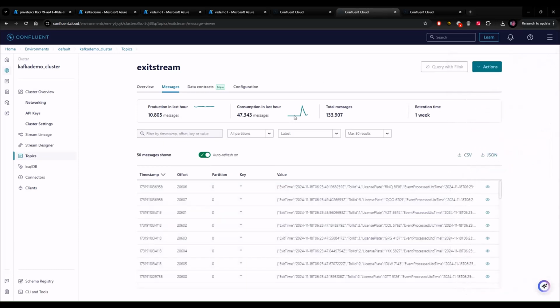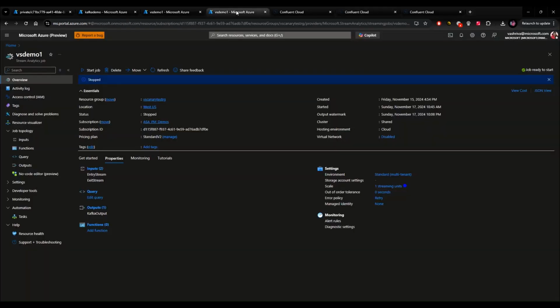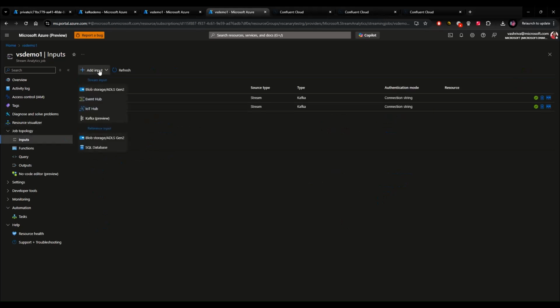Now let's jump into the Azure portal and see how we can ingest and process these events in a Stream Analytics job. Once you have created a Stream Analytics job in Azure portal, you'll first come to an overview page. From here, we will navigate to the job topology and select input. Then, from the input dropdown, we will select Kafka.